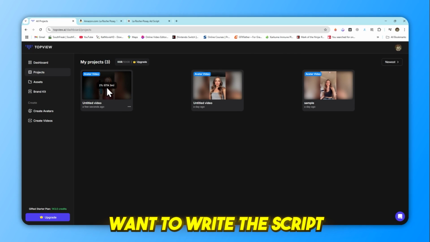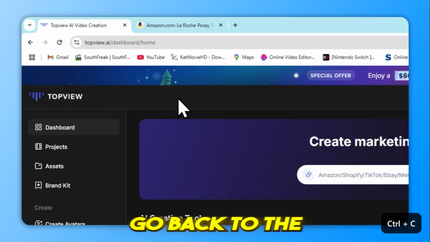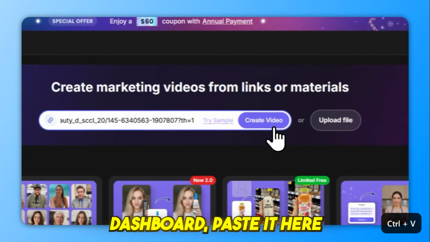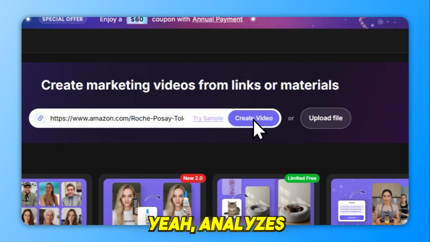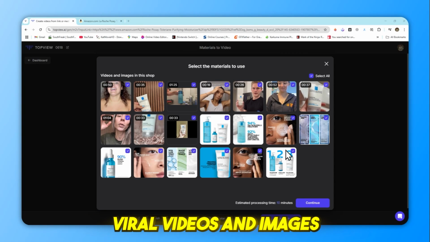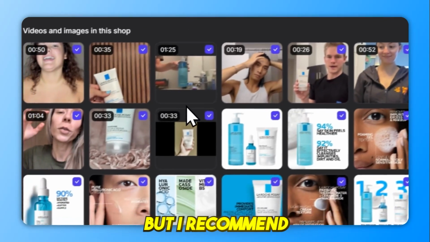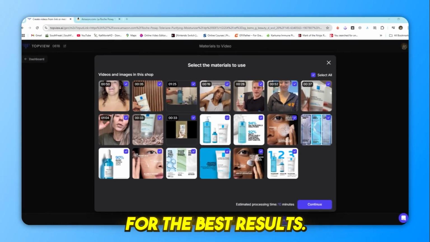If you don't want to write the script yourself, let AI handle it. Just copy the product URL, go back to the dashboard, paste it here, and click Create Video. AI analyzes the URL and automatically selects the most relevant viral videos and images based on the product. You can uncheck any media you don't want, but I recommend keeping them all selected for the best results.